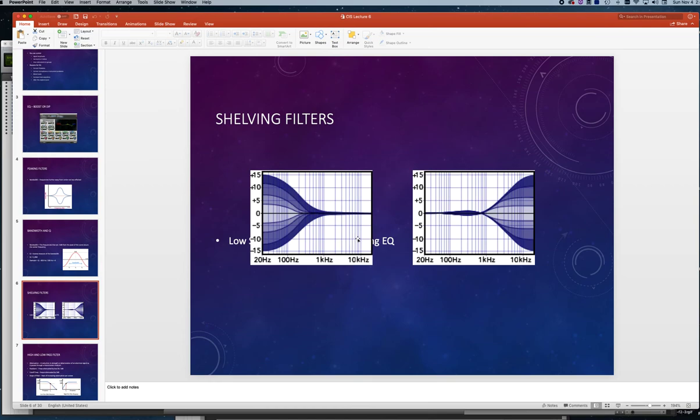Shelving filters, I use these a lot. With shelving filters, you can boost or dip frequencies, and then you have a cutoff frequency. So these are great for things like cymbals, bass notes, things like that. Things where you want to raise or dip an entire range of frequencies.